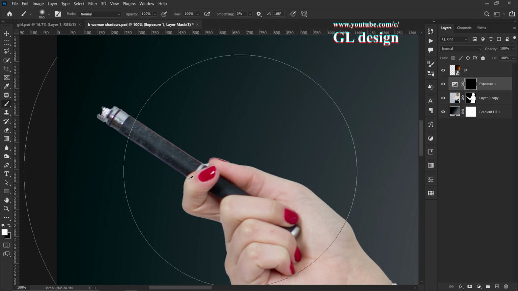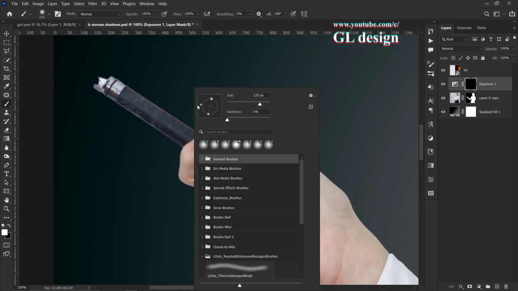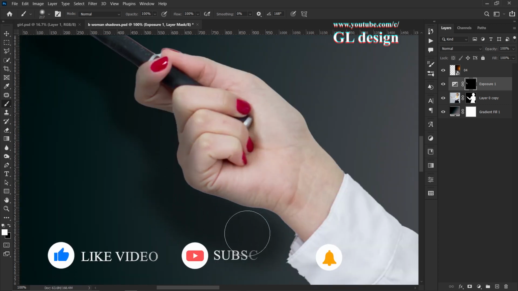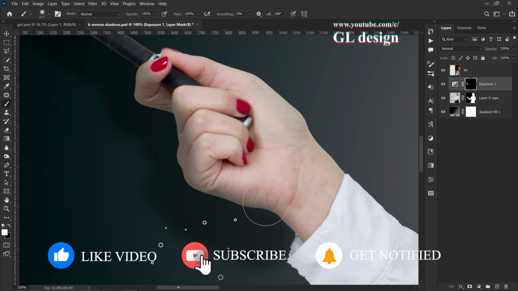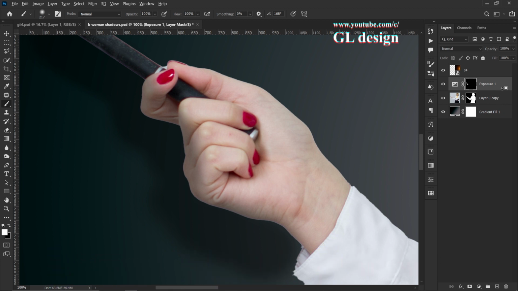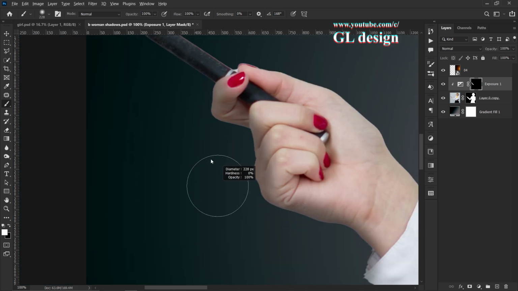Grab your brush with white foreground color and 100% opacity and flow. After that, check that the hardness is 0, and it is time for painting. Something like this to add shadows on this. Something like this, and something like this. One more thing I forgot to tell you: you need to make the Exposure adjustment layer a clipping mask on the subject. And let's continue our work. Something like this.